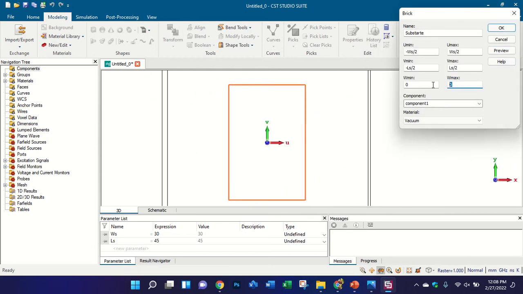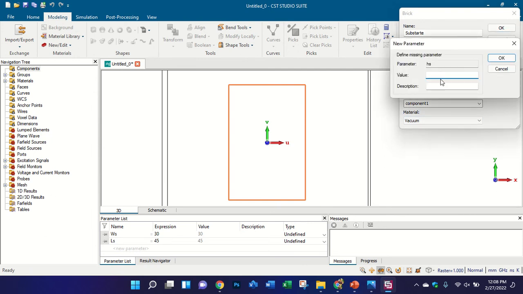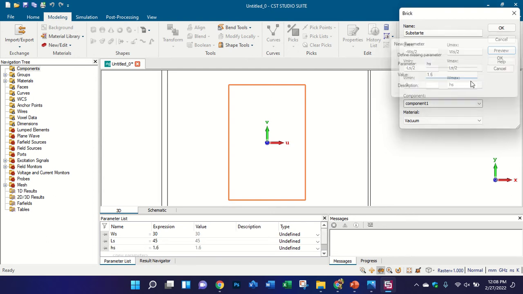Now I write the TS, or you can also write HS, height of the substrate. So it's up to you. Click on the preview, then it will ask you what should be the height of the substrate. So 1.6 millimeter is the height of the substrate.